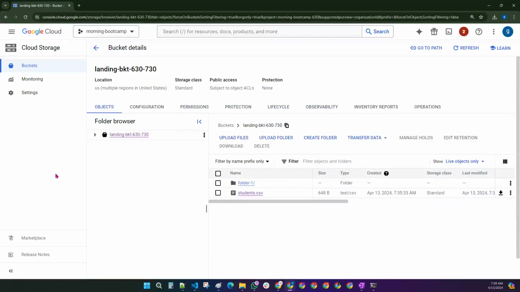Okay. Any questions? Yes, sir, I have a question. Yes, please. Do we have any option in GCS to host a static website like AWS S3?